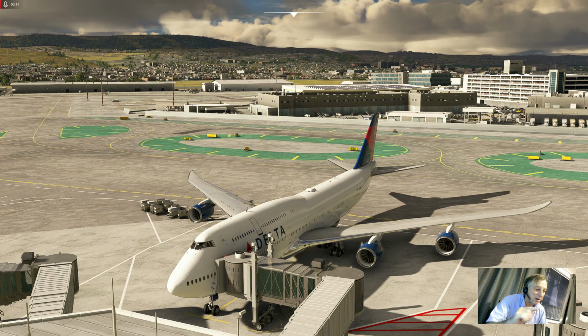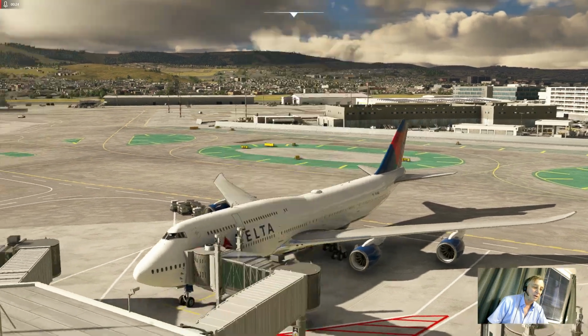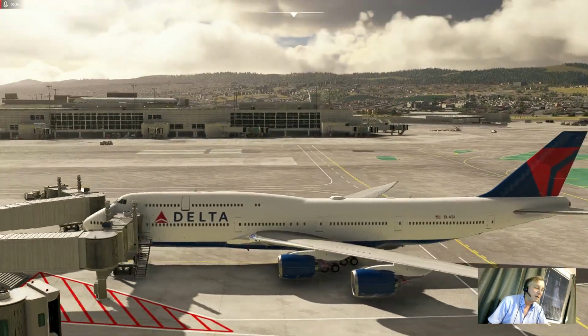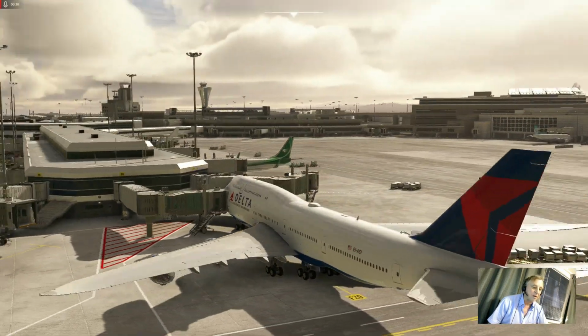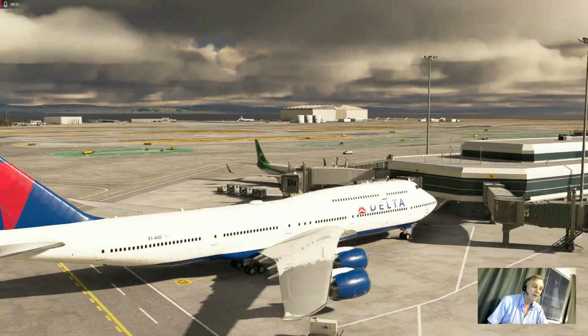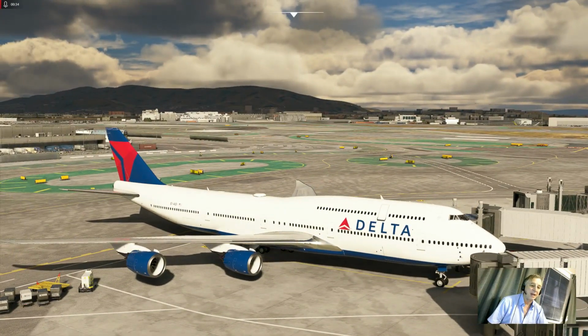Today it is all about starting up the Queen of the Skies, the 747, the default 747 in Microsoft Flight Simulator. It's been upgraded, it's been updated. I know the salty version was updated, but there have been several updates even after the salty version, and it is even better than ever, better than the salty version.